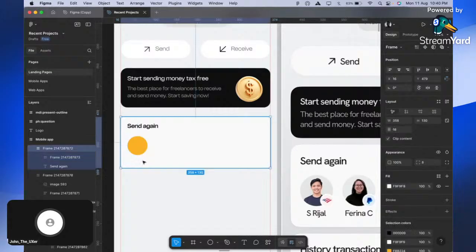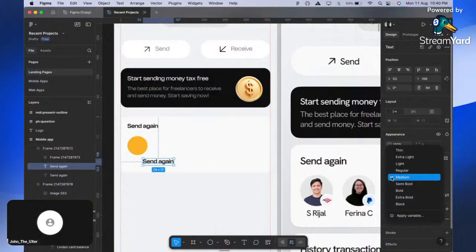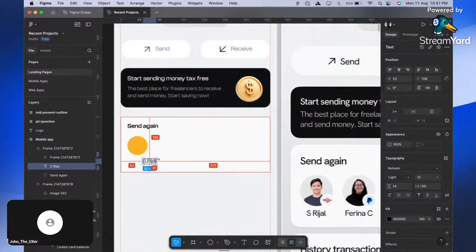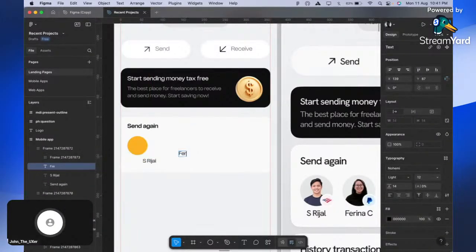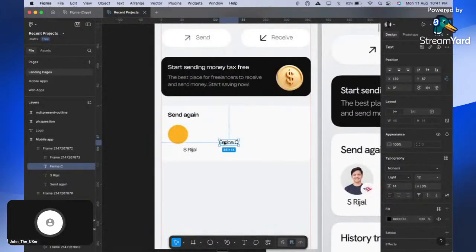Now these are different shapes. First, let me even give them their names underneath. So let's give them their names underneath. Change this to a red light. Let's use 14 for the text size. Now, S Rijal. Next, let's use Farina C. Let's use Dafati.